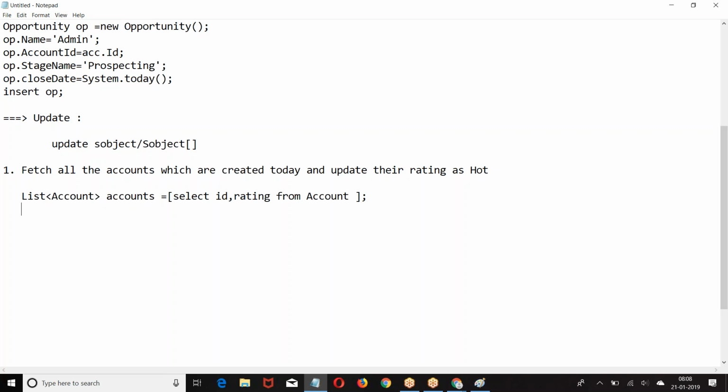List of accounts, take one by one account. Write a SQL query to fetch the accounts, take one by one account, then start performing the manipulation: a dot rating equal to.